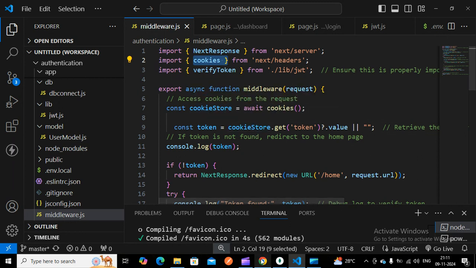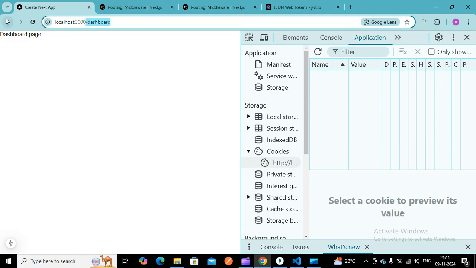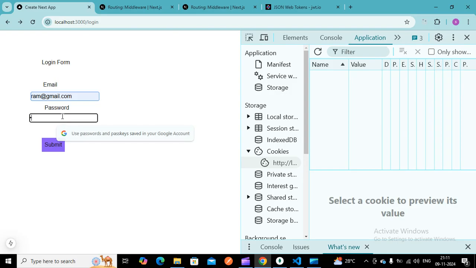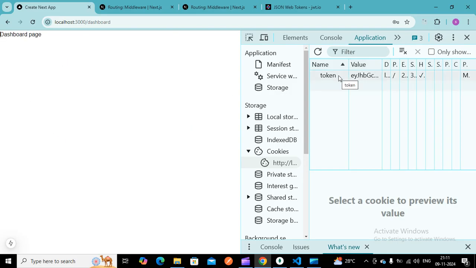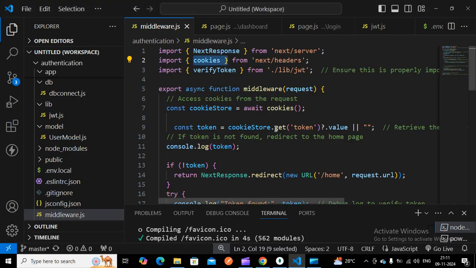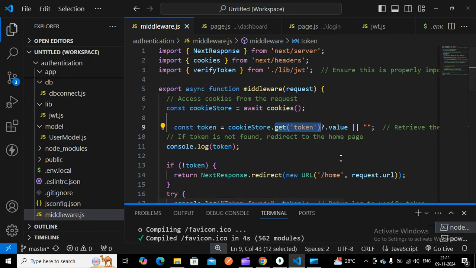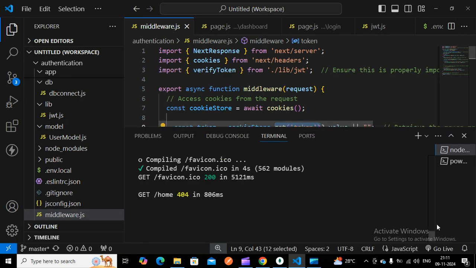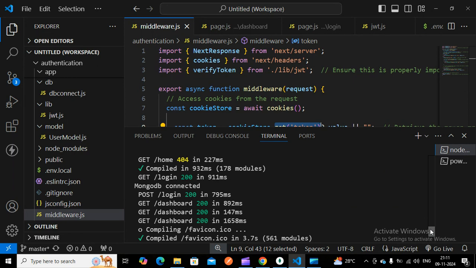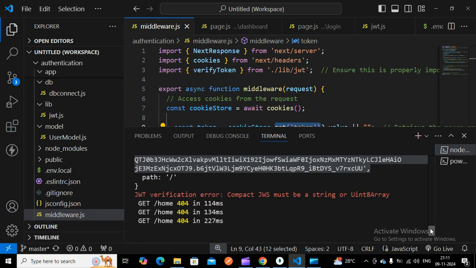So here in the browser we have a token. In this login page, when I log in with 123 and submit, this token is generated. I have to access this token from here. I have to use the get method for token. For example, if I print that particular token, what will happen is like this.